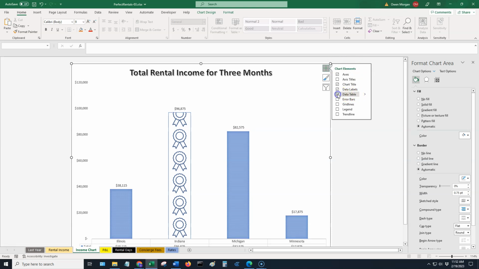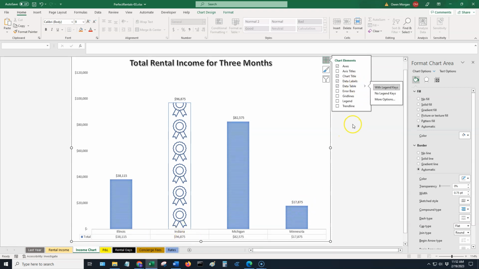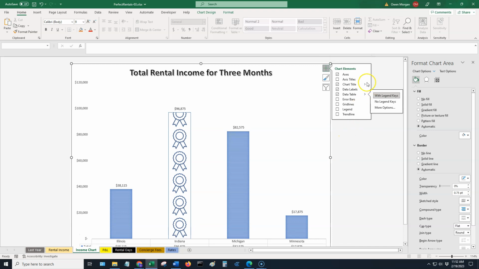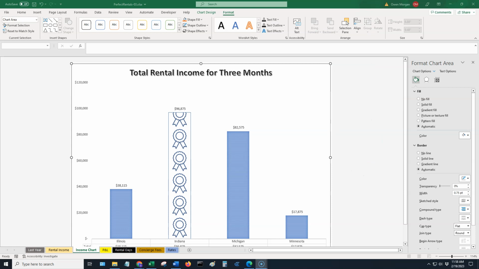Here we're going to choose the data table. And what this does is it places a small table underneath our chart. And we're going to turn off the legend keys. The last thing we're going to do here is we're going to add some alt text to our chart. So we're going to select around the outer edge of the chart to select the entire chart.